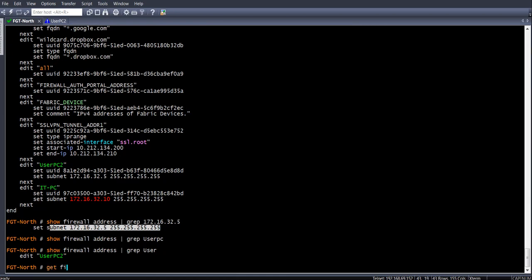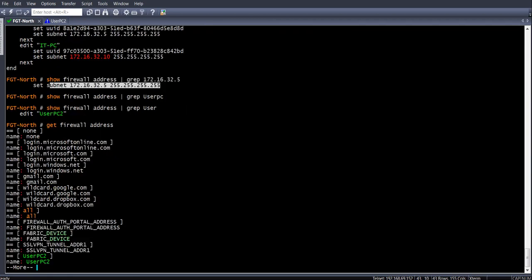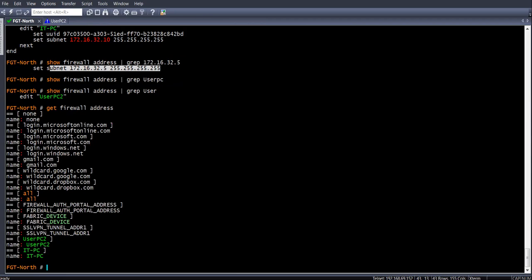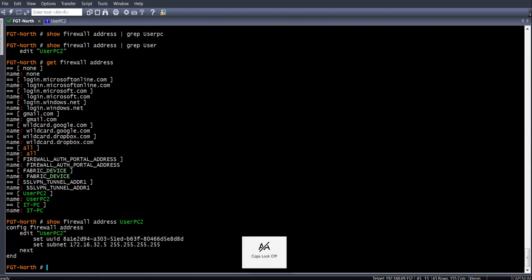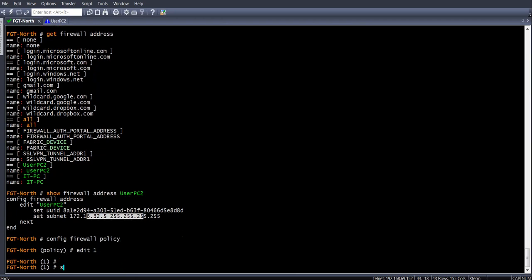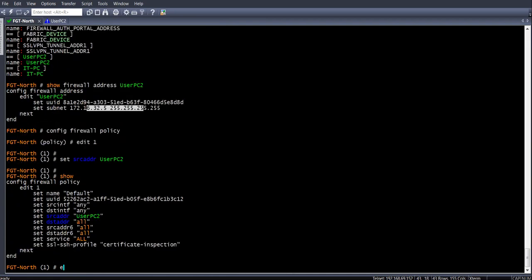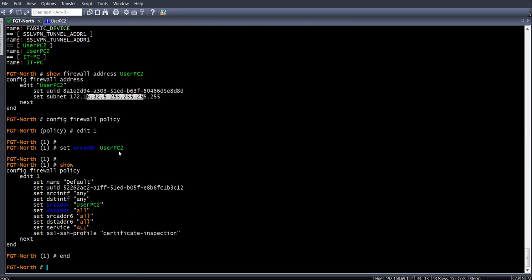So get firewall trace. Okay, anyways, so I wanted to let me show you. So the best way of handling this is show firewall address, and you do a user PC2. Okay, I know that this IP address is picking up. So I'll go ahead and config firewall policy, edit one, set source address, and I say user PC2. Do a show command once more, end, and that's it, done.